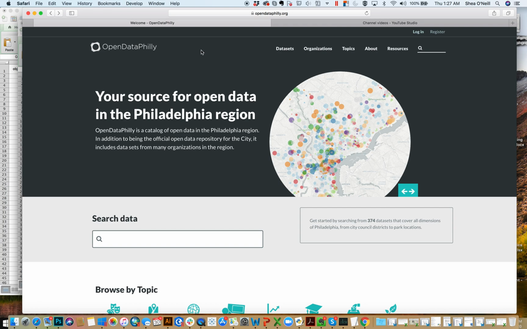Most cities at this point, or counties, have one. It's probably very rare that you would find in 2020 a county or regional government that doesn't post one of these. And the best way to access them is quite literally to go to Google or something and search city I'm looking in, open data. This is Philly's, Open Data Philly.